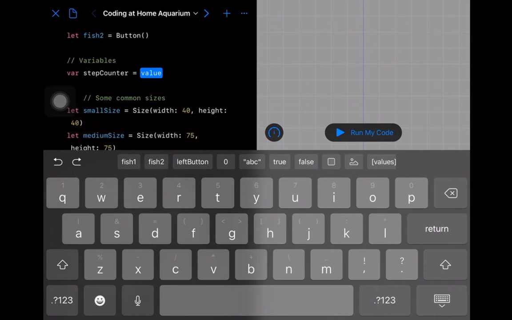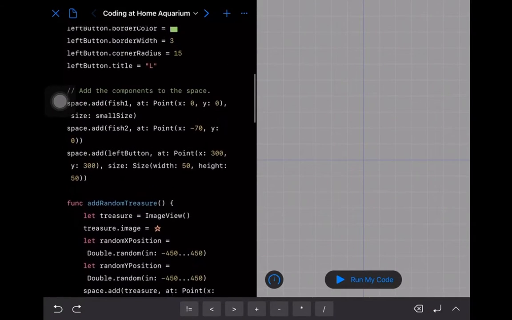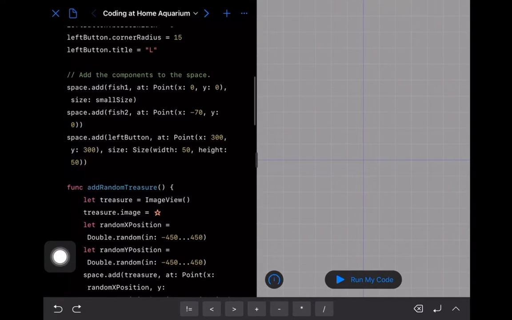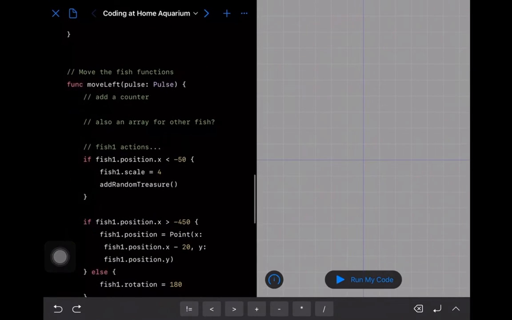It makes it easier for me to read this code if it's a lowercase. I don't think that it might be a type or something. And we're going to start it with, well, when the game starts, it's going to be 0 because I haven't taken any steps yet. Okay, so I have my step counter. Now, the only place that I'm taking any steps right now is in the move left function.